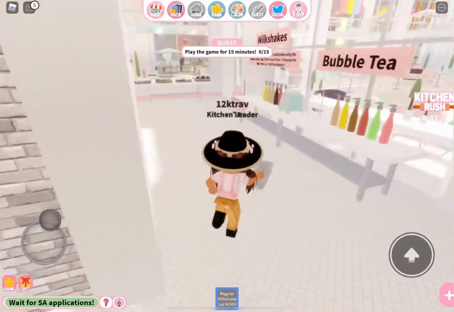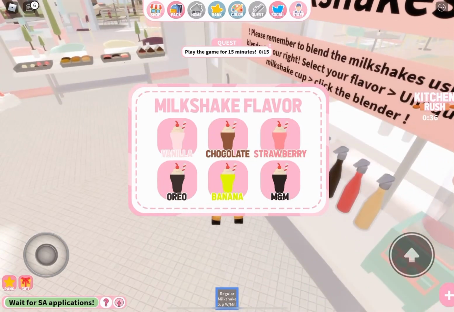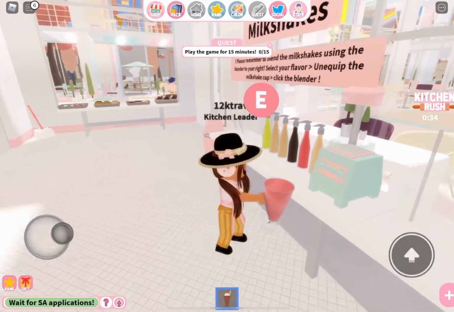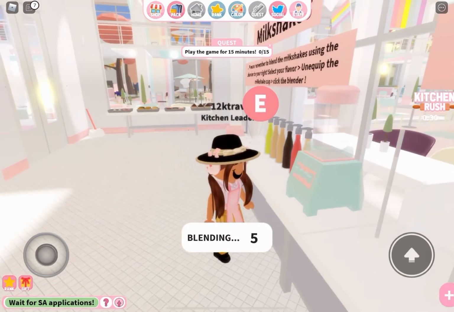Then of course go back to the milkshake stand. Then you're going to click E for the flavor. I chose strawberry. And then you're going to unequip your milkshake that's not done yet. And you're going to press the blender.